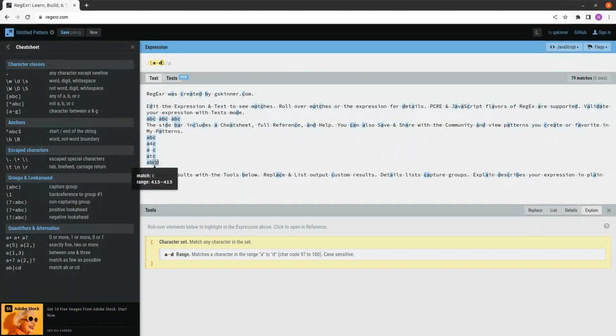Next we have anchors. In anchors we can first see caret ABC dollar. What it means is the match should be start and end of the string. So let's test that.